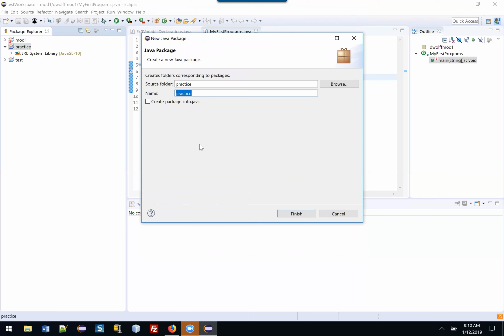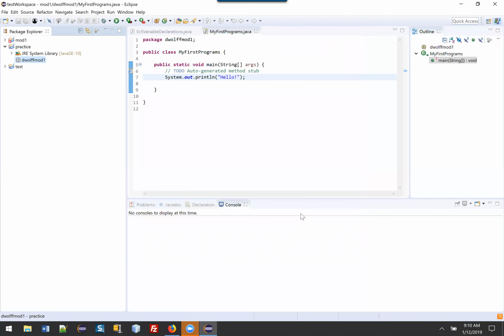Again, if this was something I was going to turn into my teacher, I'd make sure I named it dwolf mod 1, or mod 2, or mod 3. Now you might say, well, gee, I already have one named dwolf mod 1, but notice you can do that as long as they're under different projects. Now I want to name a class.